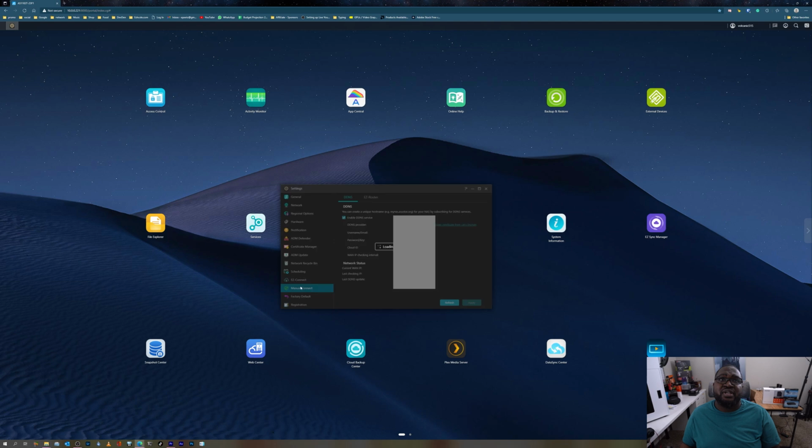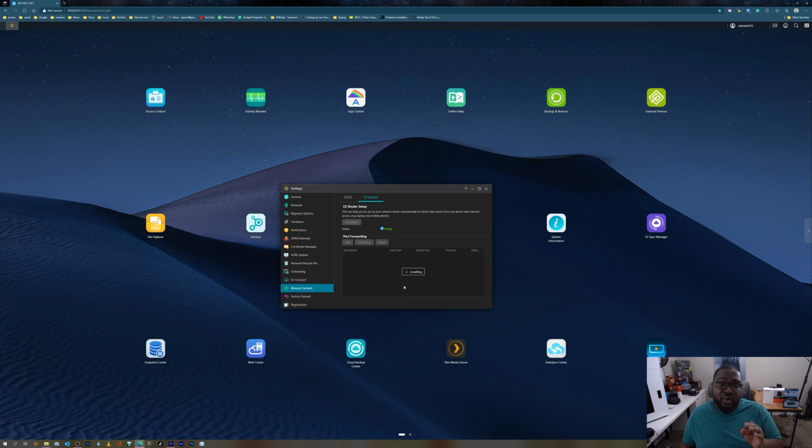Under manual connect, click on easy router. This is a pretty special thing where you have a way to do port forwarding. Now remember that this works exactly like Windows Firewall. So you can open and close and port forward all you want via this software, but you still have to go onto your modem, onto your actual router, and open up those ports in order for it to actually work. But still, it's an extra line of security. It's a nice to have.